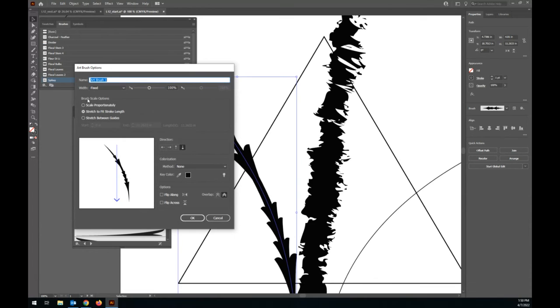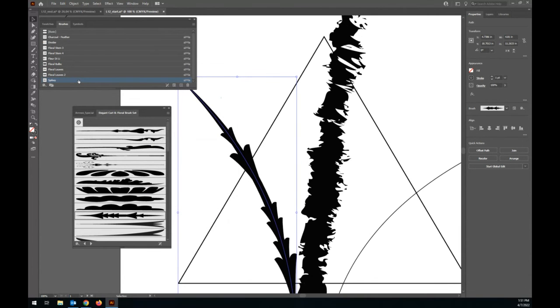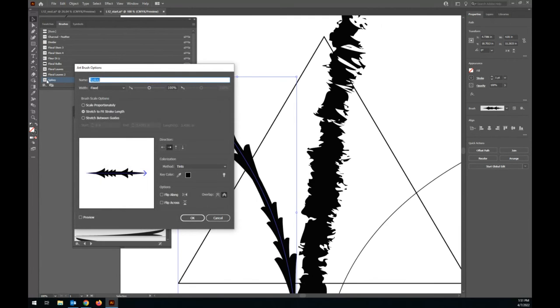I set the width, the scale options. So if I want to stretch it between the guides, I can choose the start and end. Different colorization methods, the color key to use, and flipping options as well. Okay, and that will save it and create a new brush. Once again, the art brush options, I can click on the name or the icon or beside the name, bring up the options and make option changes here as well.